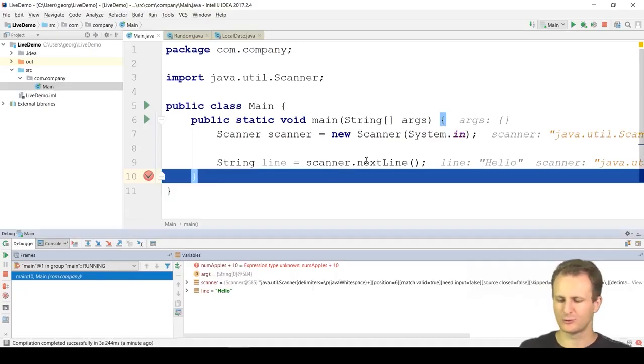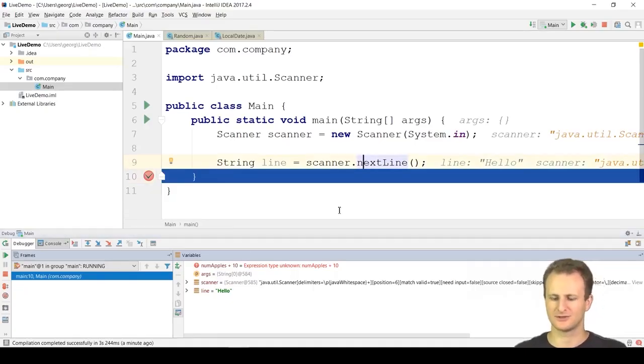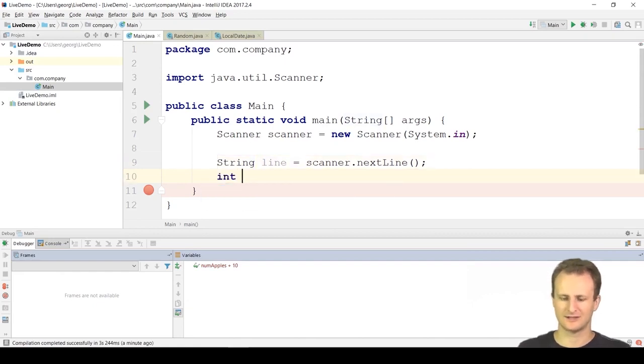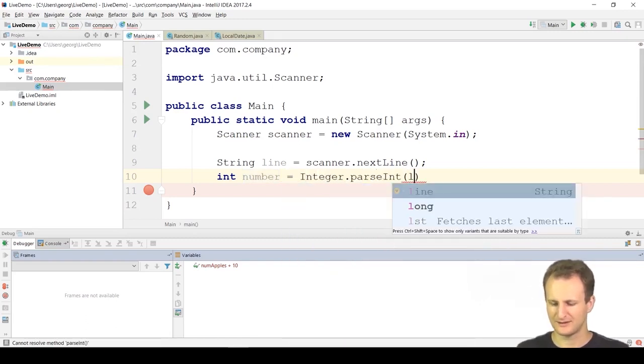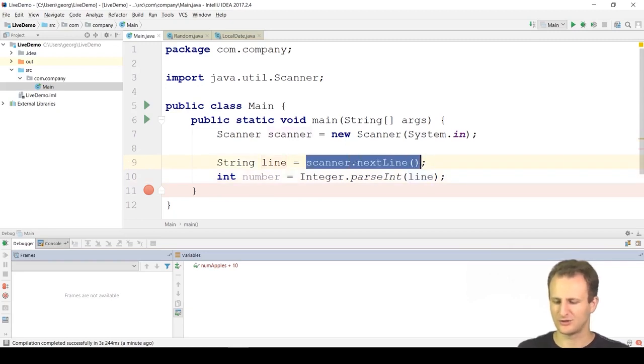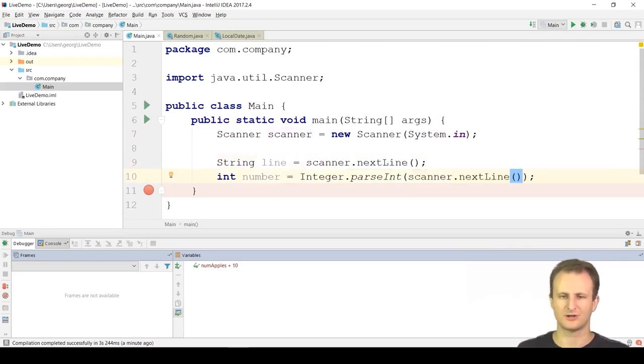Okay, so one way of reading numbers from the console is using nextInt. Another way of doing it is by using scanner.nextLine and then converting that into an integer. Let's say int number is equal to Integer.parseInt, and you supply the line you just read. Or you directly say scanner.nextLine and you place it over here inside parseInt. Both would work. This is a bit more descriptive.